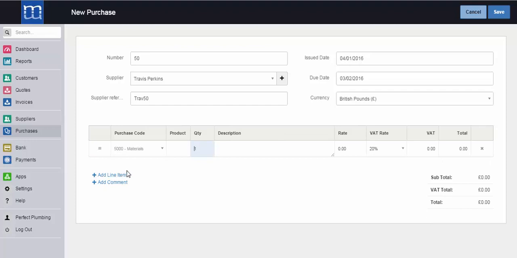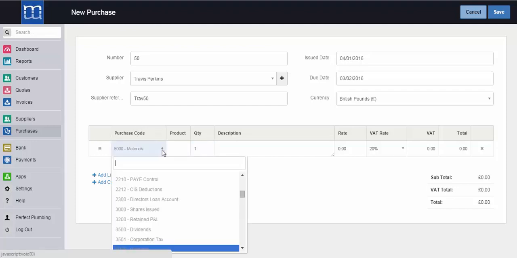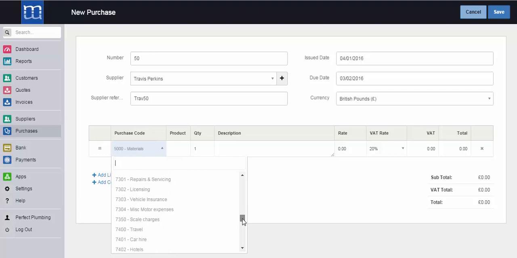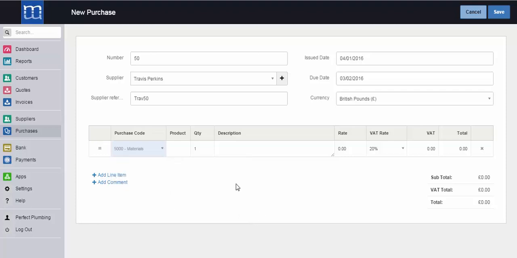Now I can see, because I've set it up next to the supplier record, my purchase code has come through as materials. If it was something different, you can just click on the drop down box, and in here you can choose the purchase code that you need to assign this transaction to. Once we've done that, all we need to do is just type in a description in here. So we're going to say this was plasterboard, and then I can put in how much I paid for that.